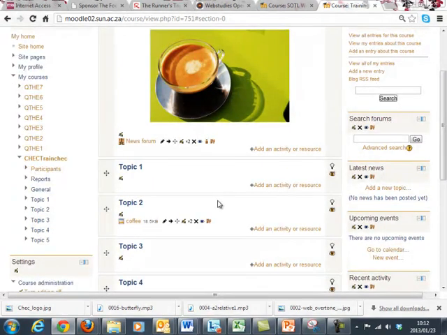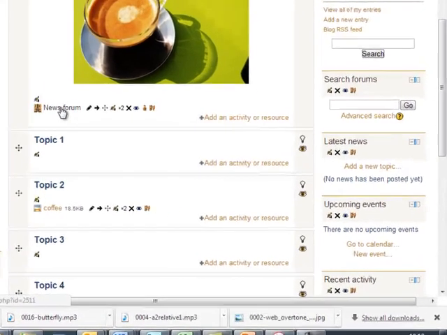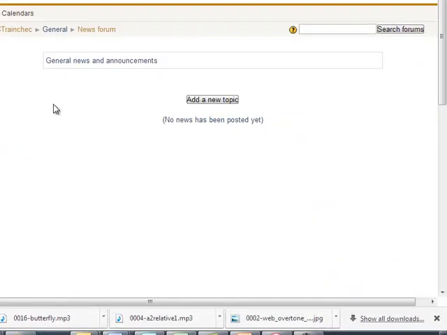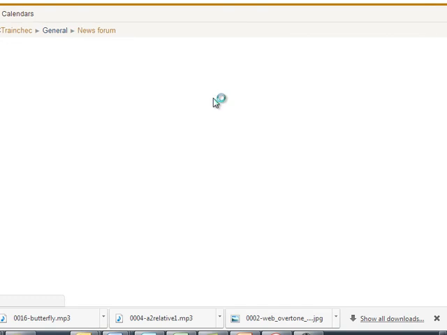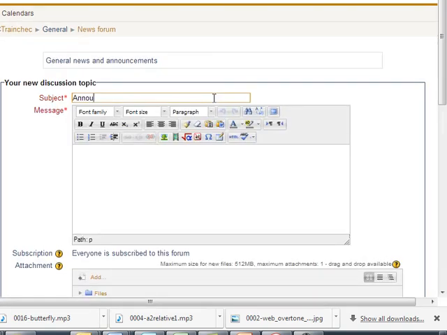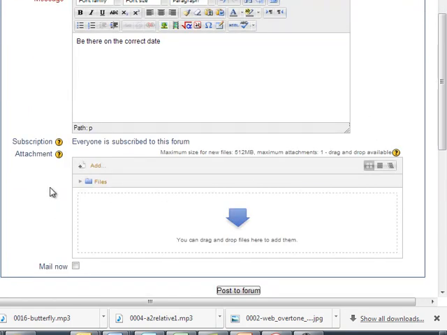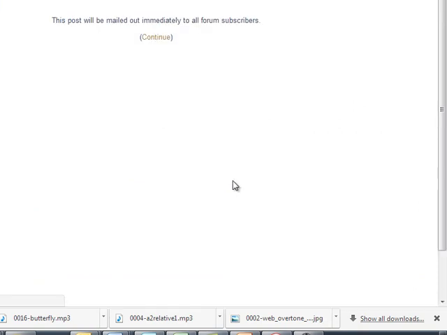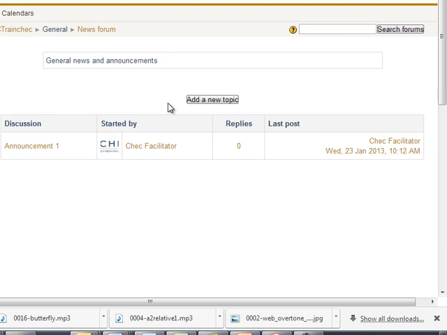Right, then this news forum is quite interesting, because the news forum exists in all courses, and by clicking on it and by saying add a new topic, adding a subject, announcement 1, and saying be there on the correct date, for example. You can even add files to attachments. If you click mail now and you say post to forum, then it will immediately mail this message out to all the subscribers, in other words, all the participants and all the rest of the facilitators. So a brilliant way of communicating with all the students at once.